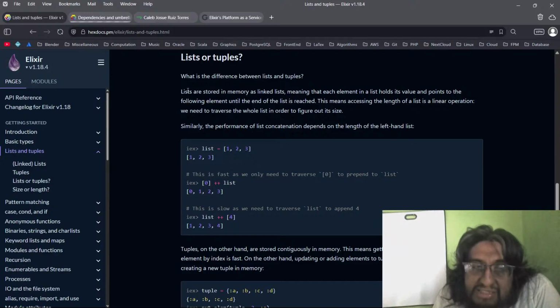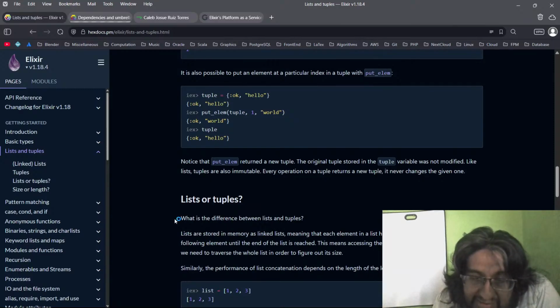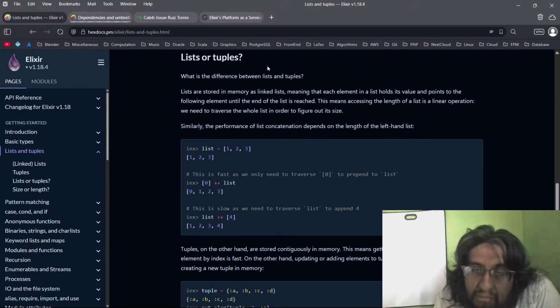So let's finish. What's the difference between lists and tuples? What's the difference? Come on. They can hold the same different data types. Lists are stored in memory as linked list.